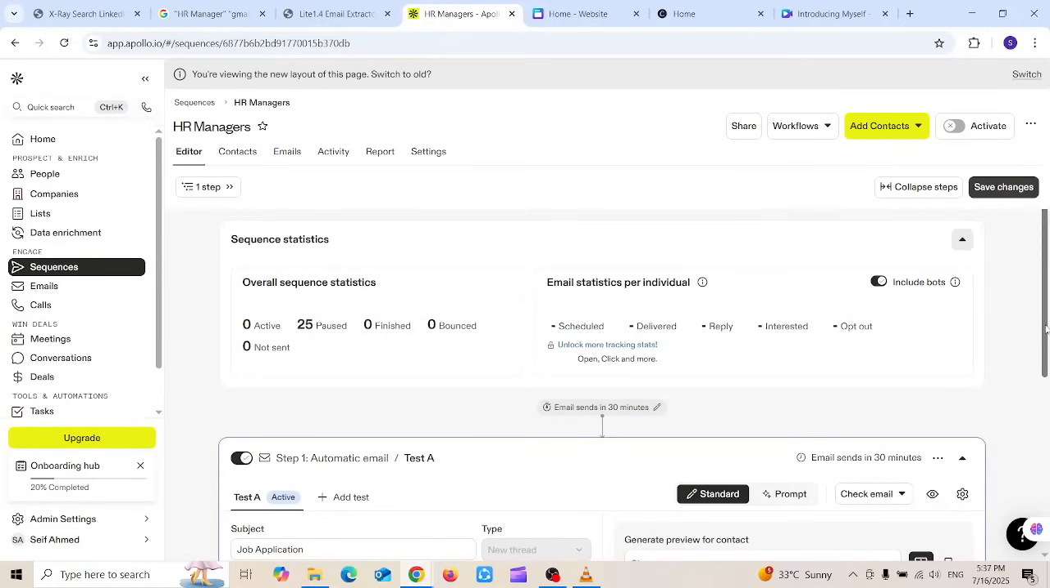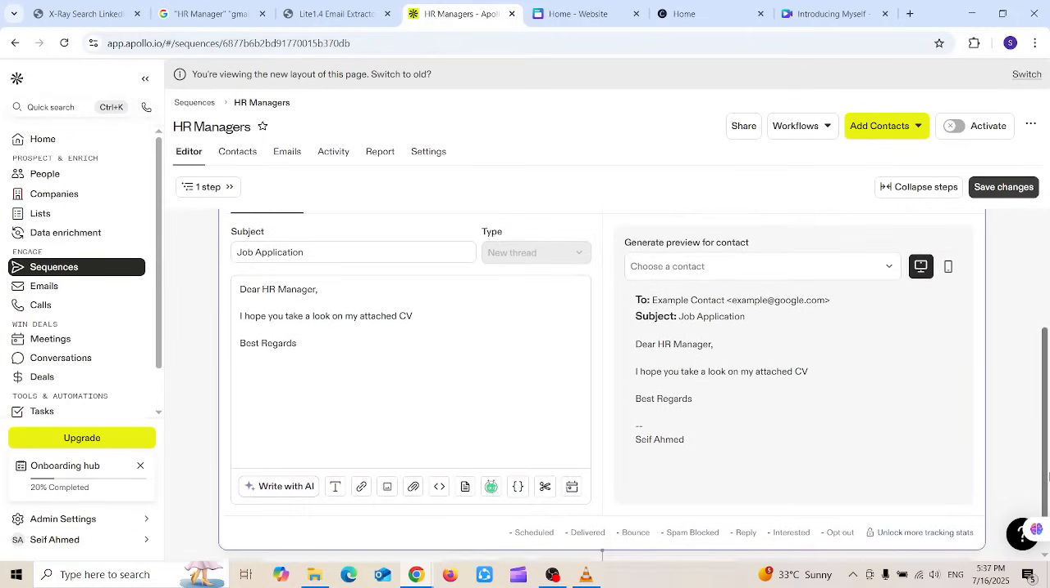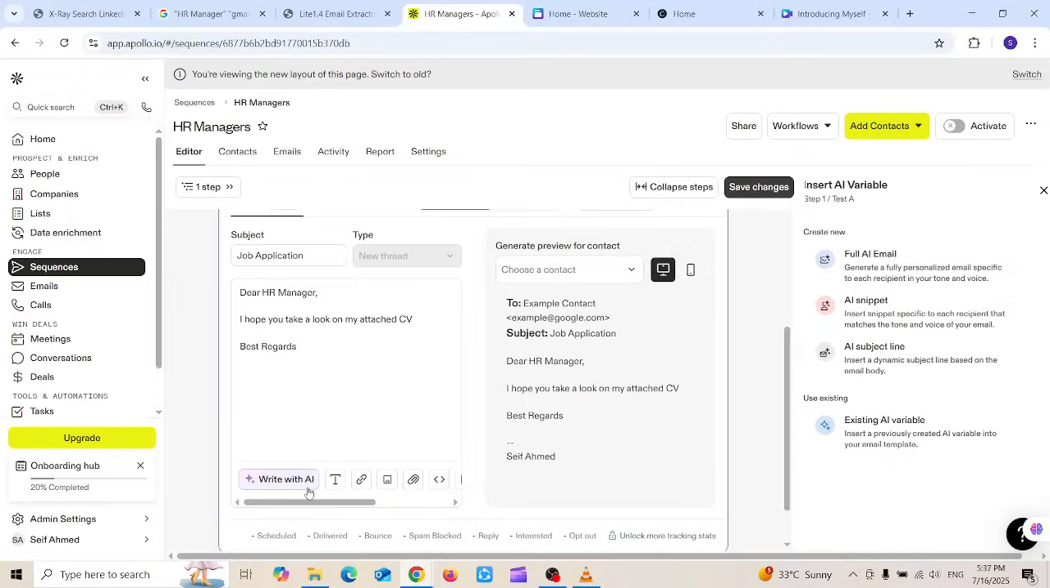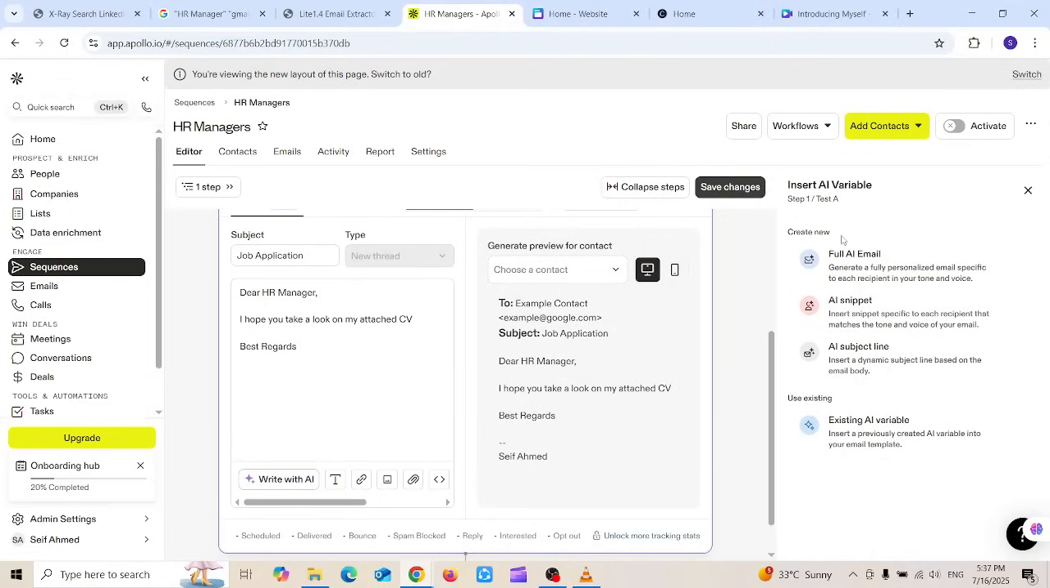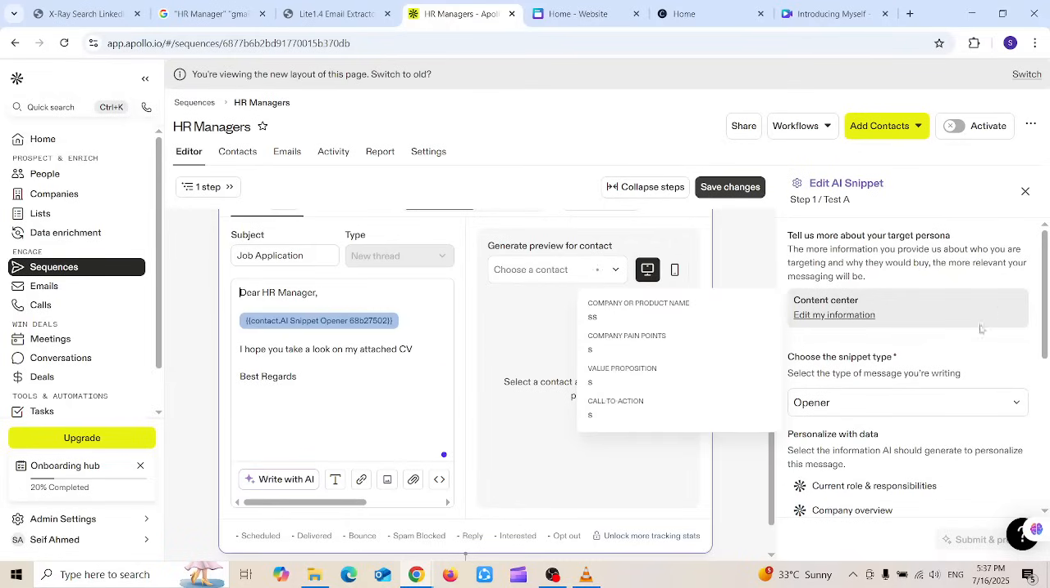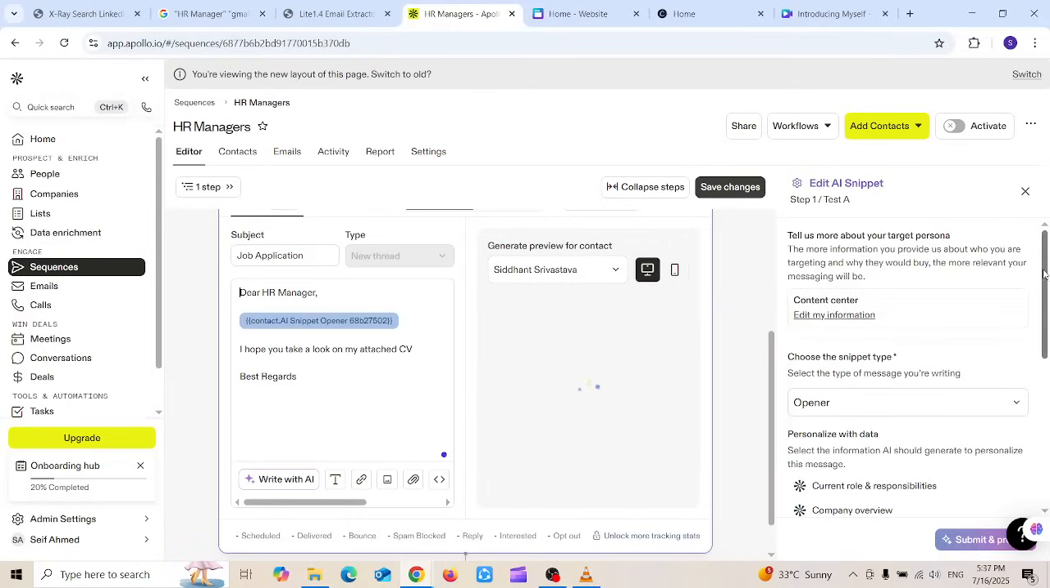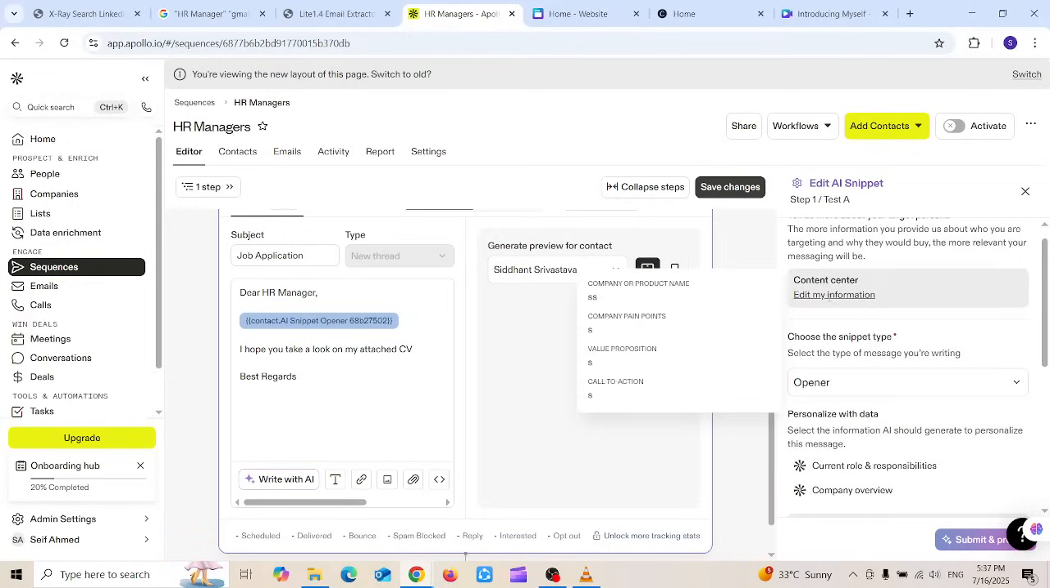then you can choose write with AI, and this will give you more than an option. So you can use AI snippet so that you can get a template which is specific for each recipient that matches the tone and voice of your email. So you can select this, then it will ask you about some information that you need to insert, which you can use from edit my information.